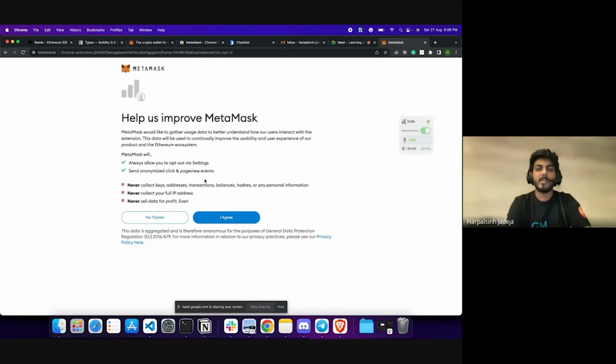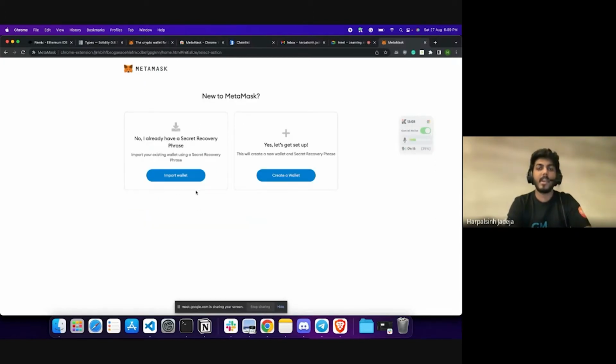So once we get started, it will ask whether we are allowed to collect some information about your clicks and improve your experience. You can say I agree or no thanks. Anything is fine. I'm going to do no thanks. Then you get two options. Are you new to MetaMask, or did you have a wallet before? So if you are new to MetaMask, you would create a wallet. But let's say you had a wallet before, and let's say you lost your laptop, or if it was on your phone, you lost your phone, or it broke down, then you can use the import wallet option and import the wallet.